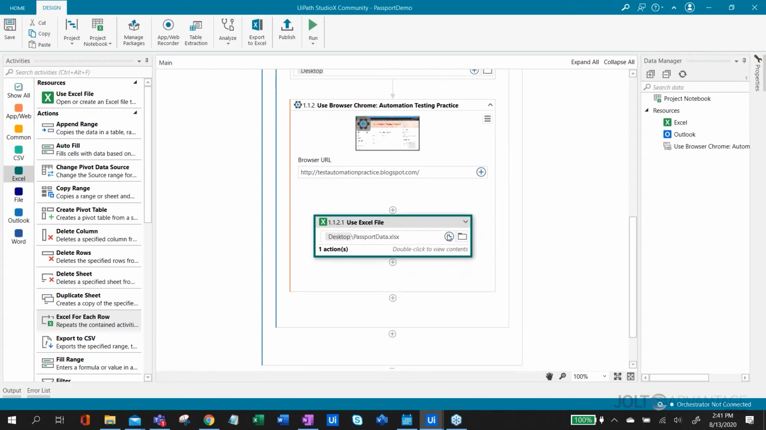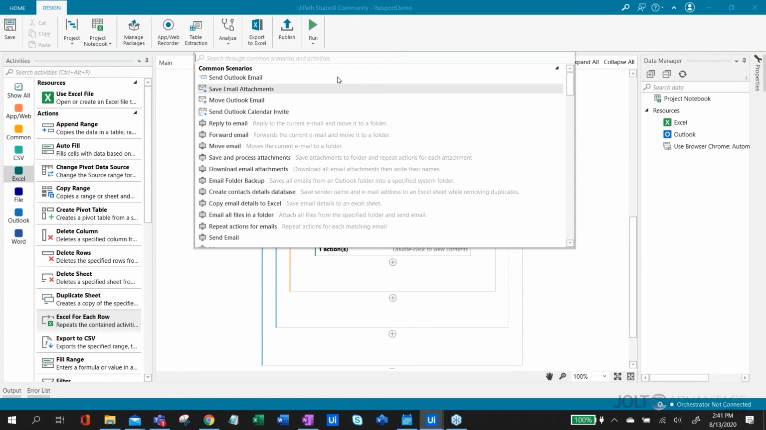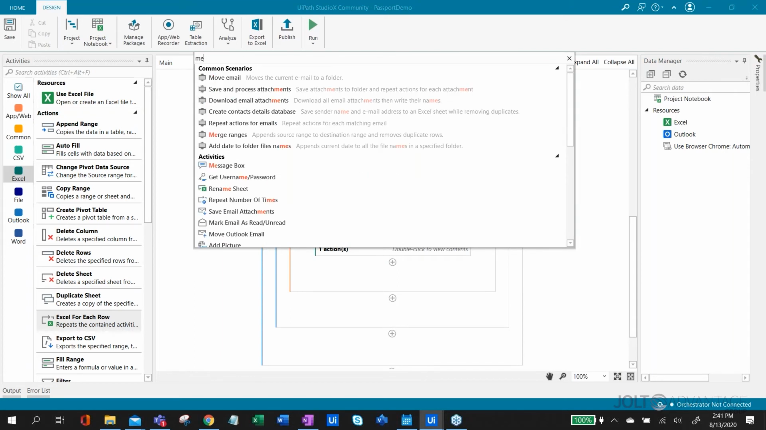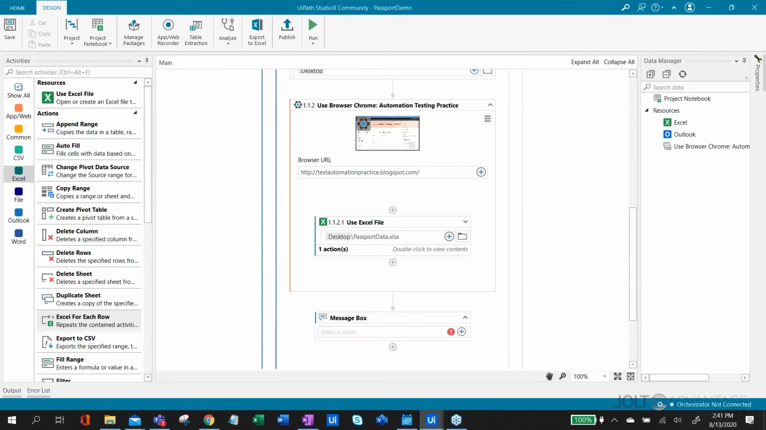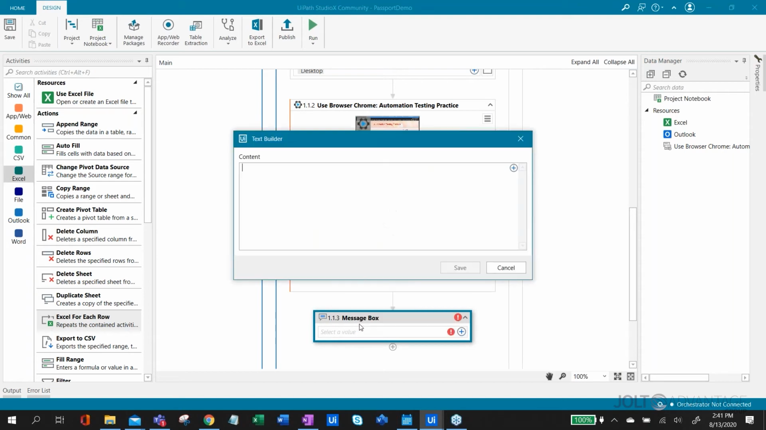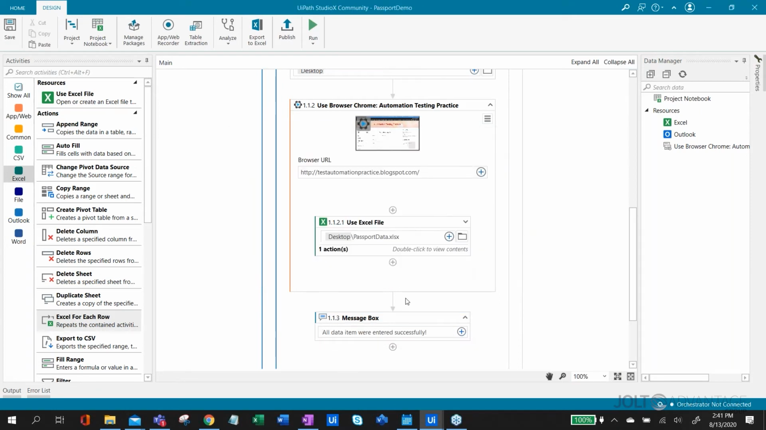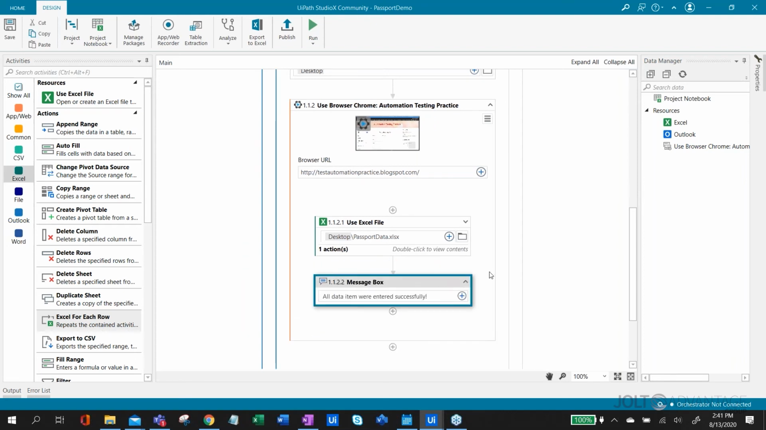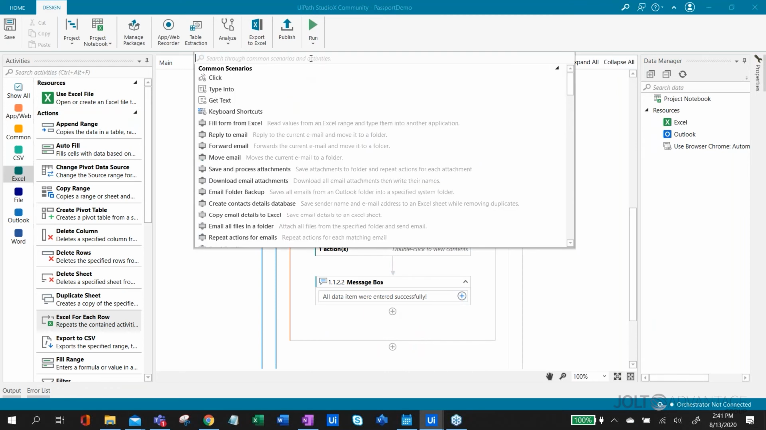All right, and just so that once the user runs this, just a good way to know that everything is done as expected and it's completed, we'll put a message box in there. And select text, and I'll say all data items were entered successfully. Okay, and I'm going to move this into the browser loop because after that, I want it to close the browser.